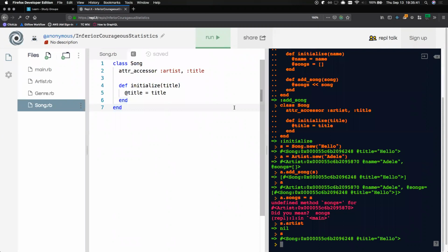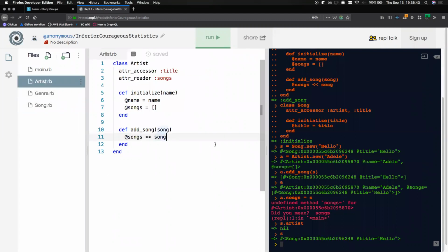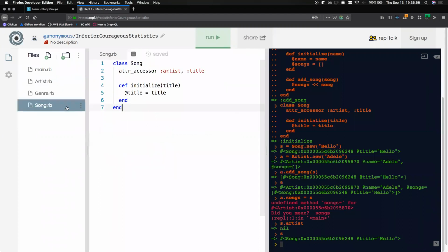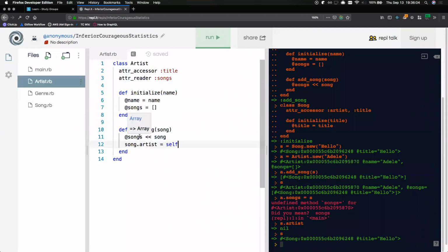Let's go to the artist. And in our add_song, we will just extend this and we'll say song.artist equals self. We'll walk through this in just a second. And then we'll need a custom attribute writer over here. I guess this is a method. This isn't a custom attribute writer, this is just a method. Sorry, I called it that before and it's not.